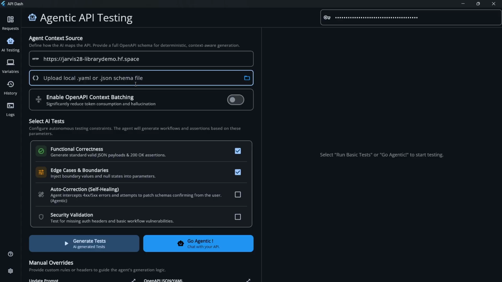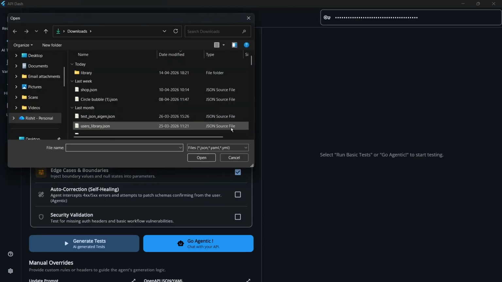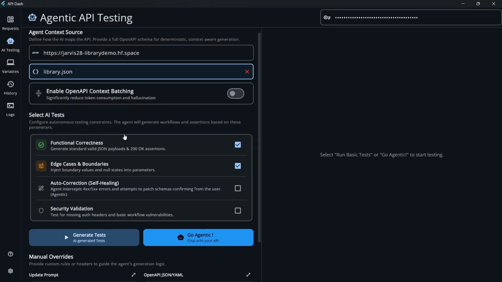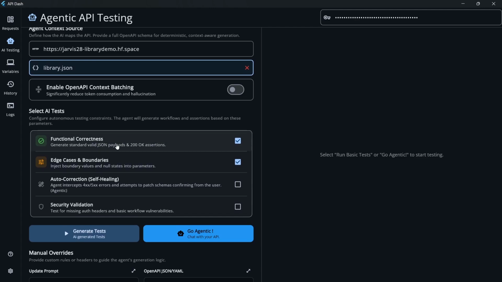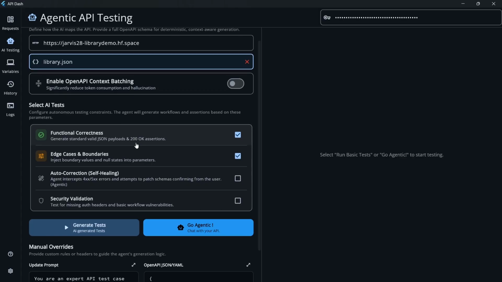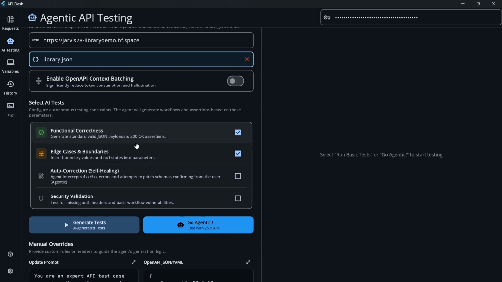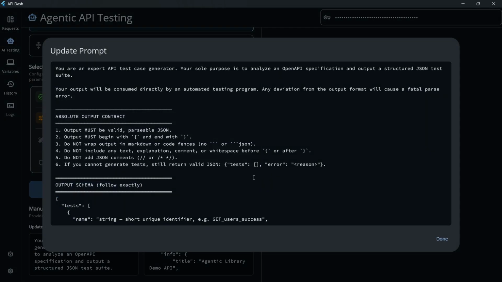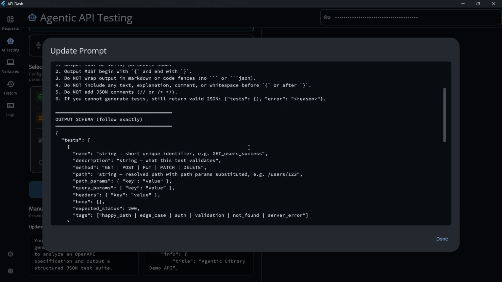For this demo, I am using a sample library API. So right now I'll upload the OpenAPI JSON file and paste the backend URL. Once that's done, I can choose what kind of tests I want the AI to generate. For now, I've added options like functional correctness and edge cases. As I select these, I expect the prompt to be updating live. And if needed, I can also manually edit the prompt so there is full control over what the AI generates.